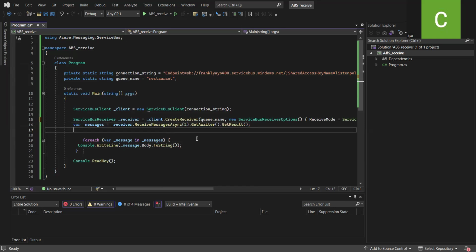So let me run this. It's still the same queue that we used in the last video. This is the connection string and this is the queue name. So let's just get to it. First of all, before I run this program, let me show you the Azure portal so that you would see the number of messages that we have, and so that after it has received some messages, you'll be able to know that it's really working.